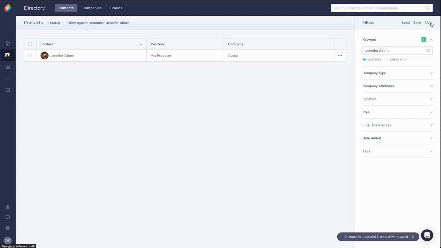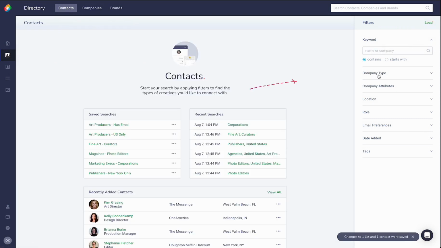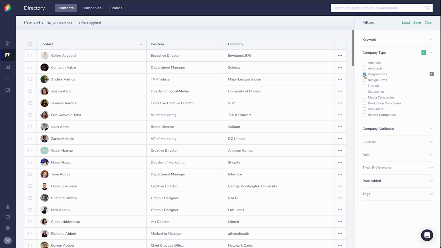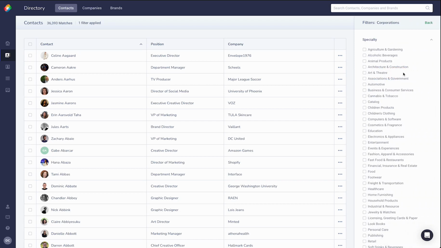Okay, we're going to go ahead and clear that search, and now we'll do a filter search. So when you're doing a filter search, it's going to allow you to use the different filter options here on the right hand side. So the first thing we're going to do is select a company type, and we'll go ahead and select corporations. Now that you've selected corporations, on the right hand side you have this arrow, which you can click if you want to go further into the specialties of those companies.